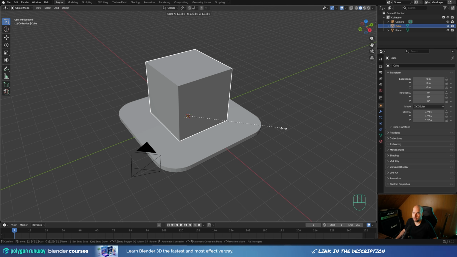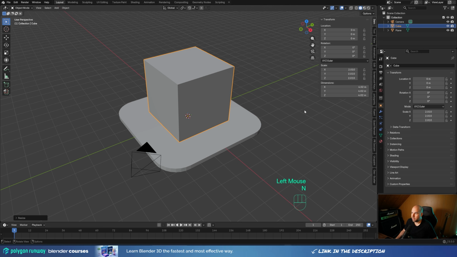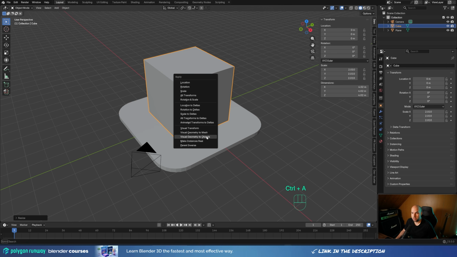Something like this will be okay, like this. But now if I press N for the side panel, you can see we have the scale of 2 and the dimensions. And anytime you would use a modifier, for example, it would scale according to the scale on the object mode. So what you can do is press Ctrl A, and that will enable you to apply some of the things, and you can apply the scale.